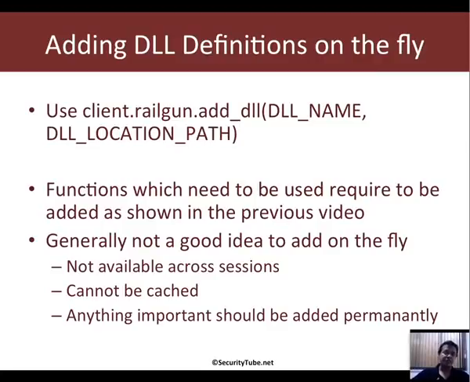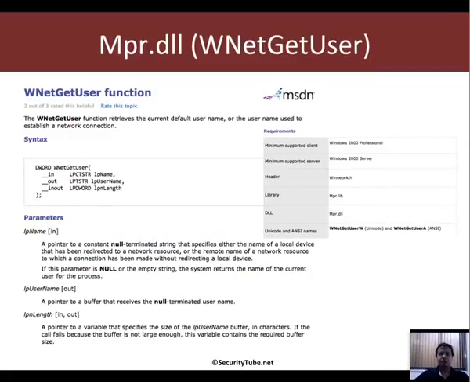Simply because the framework has a lot of interesting and powerful features such as caching, which you cannot avail of if you go ahead and do runtime definition of DLLs. Again, this would not be available across sessions, which means you would have to add the runtime DLL to every existing session. A lot of work. However, in this video, I'll show you how to do both tasks, which is add a runtime DLL definition, as well as how to create a new definition file and add it permanently to the framework.